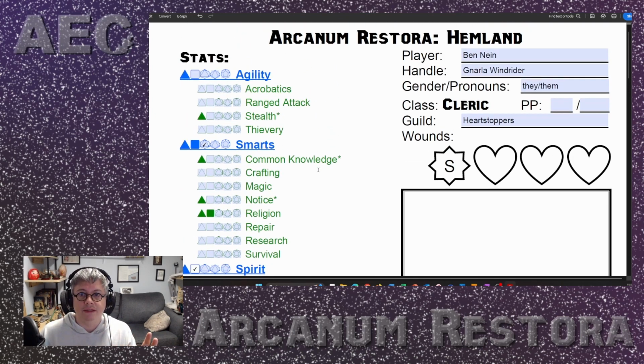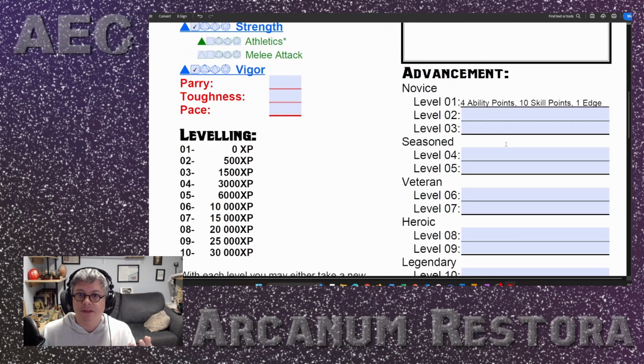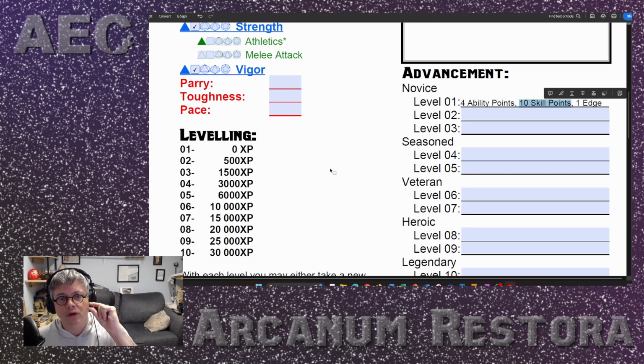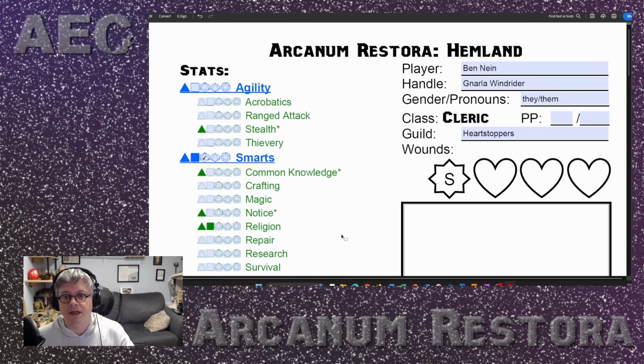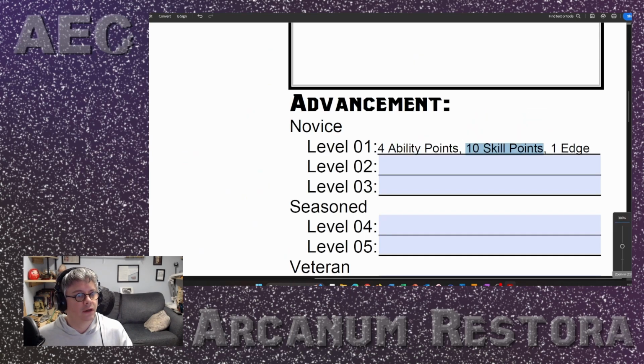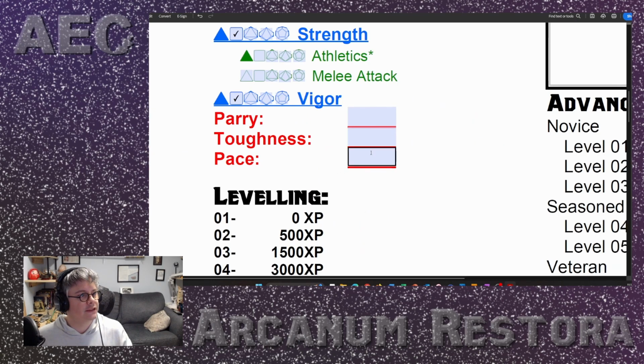Skills are in the green. And if we scroll down our sheet, we can see right here, we get 10 points for skills. Skills are just a touch more complicated than abilities. And I'm going to use agility here as an example, and I'm going to zoom in just a little bit more on agility so that we can see that.